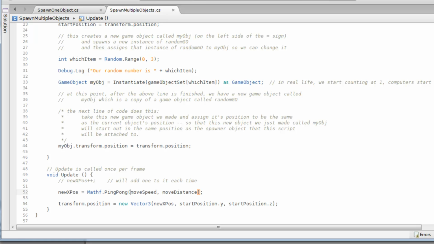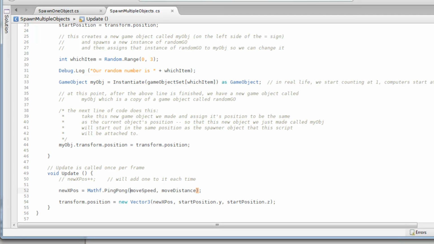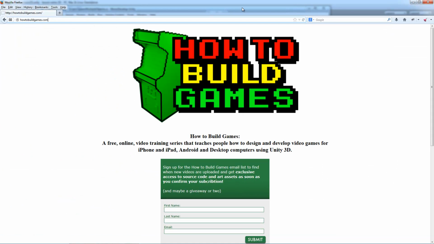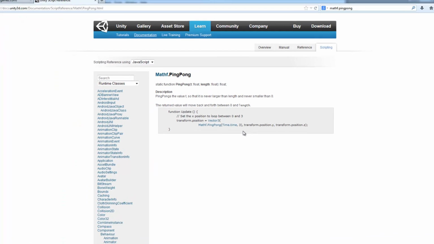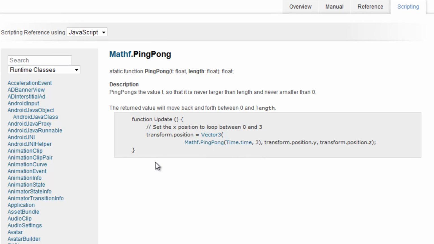The key thing here, if you go to Google and look up Mathf.PingPong, get the Unity script reference, you're going to see this. And this is basically the same thing that we've done. Now, why does this look a little different? Because it's in JavaScript. So we want to change that to be in C#.